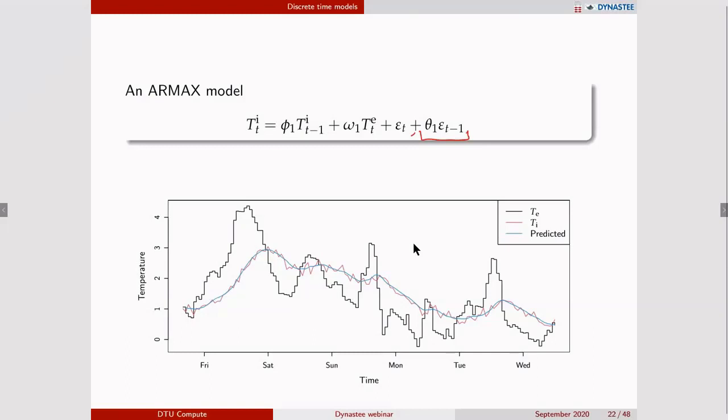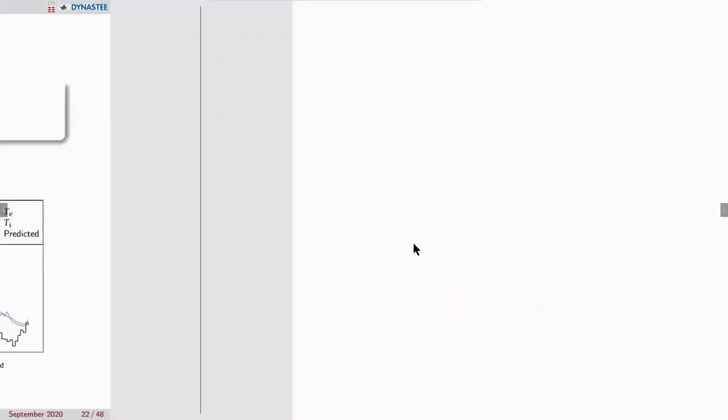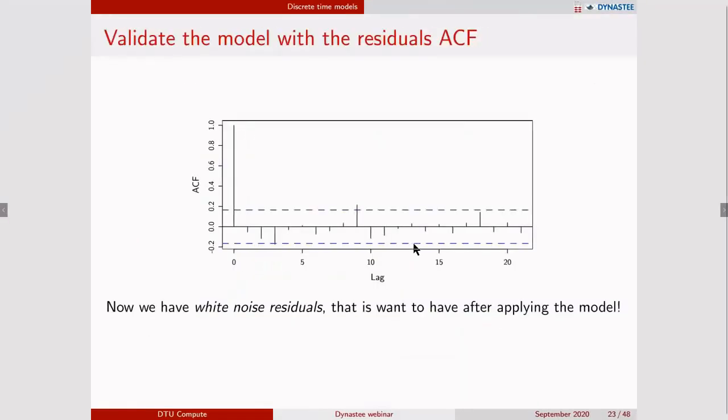But now we improved the model, and we think we did, but let's investigate the residuals. And now the autocorrelation function of the residuals looks really nice, and we cannot say that it's not white noise. So we cannot reject the hypothesis. The residuals are white noise.